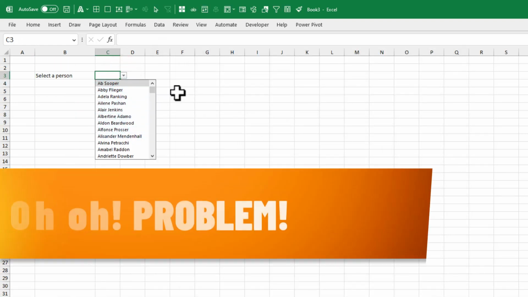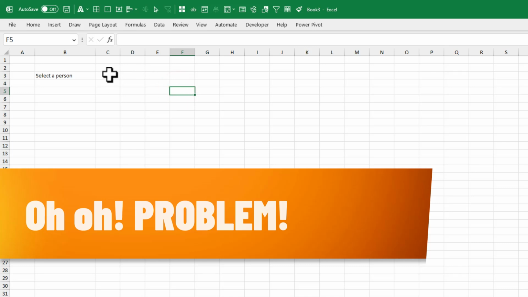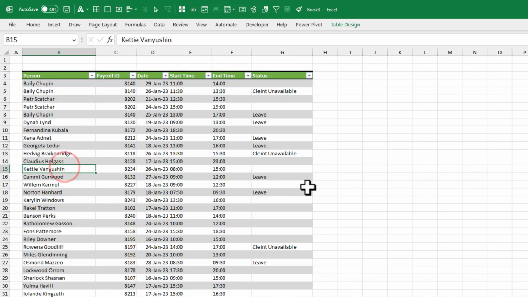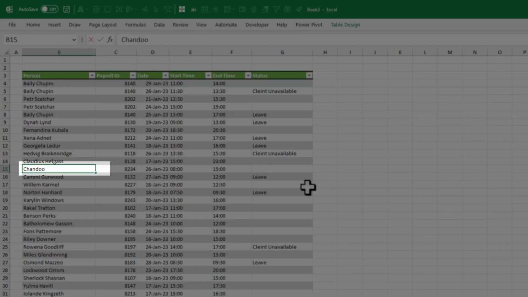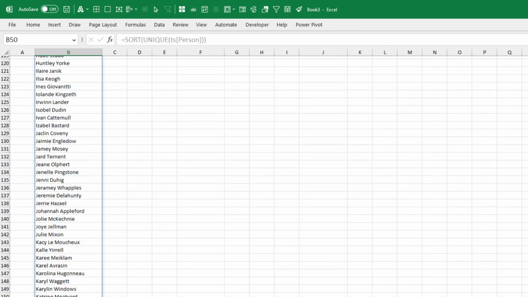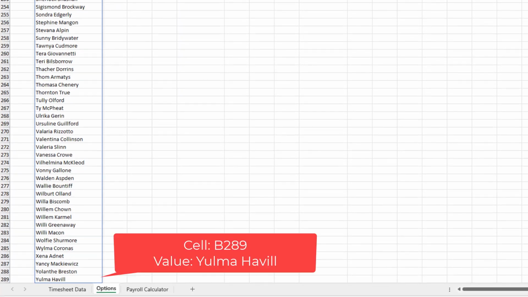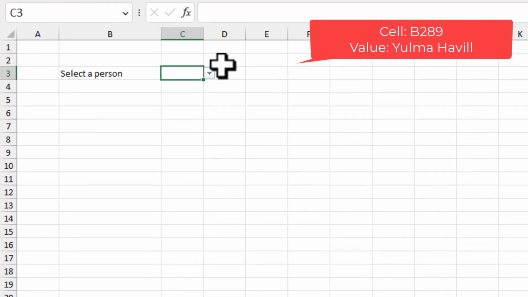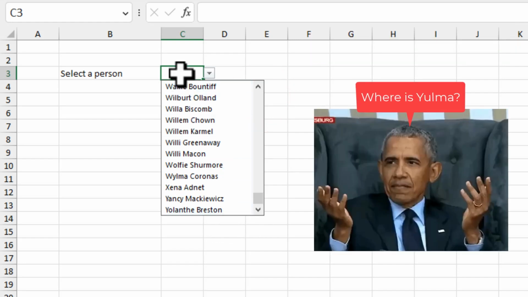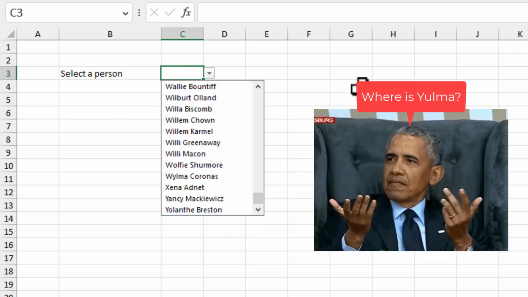You might think, what happens if someone else gets added? So for example, in the timesheet data, my name is not listed right now. So I'm going to type my name here, Chandoo D. And if I go to the options, now the options list is ending at row number 289 and Yulma Havel is the last name. If I go here and go all the way down, we don't see Yulma's name. So this type of a listing is not the correct way to do it.